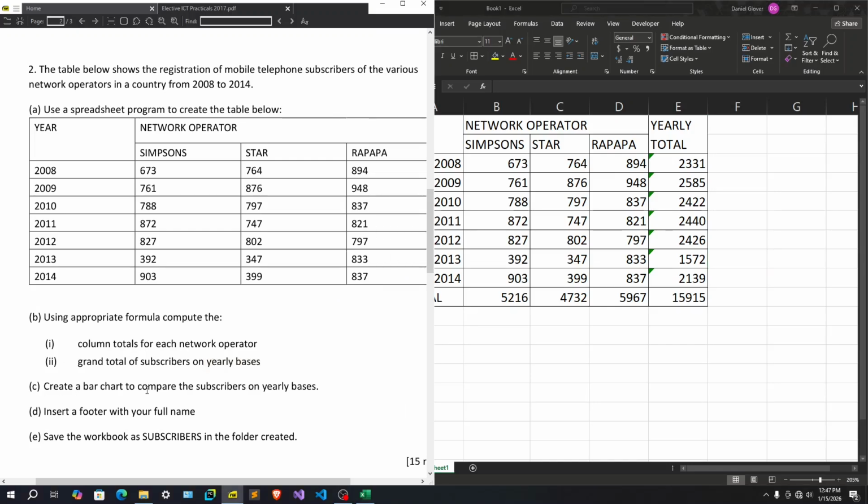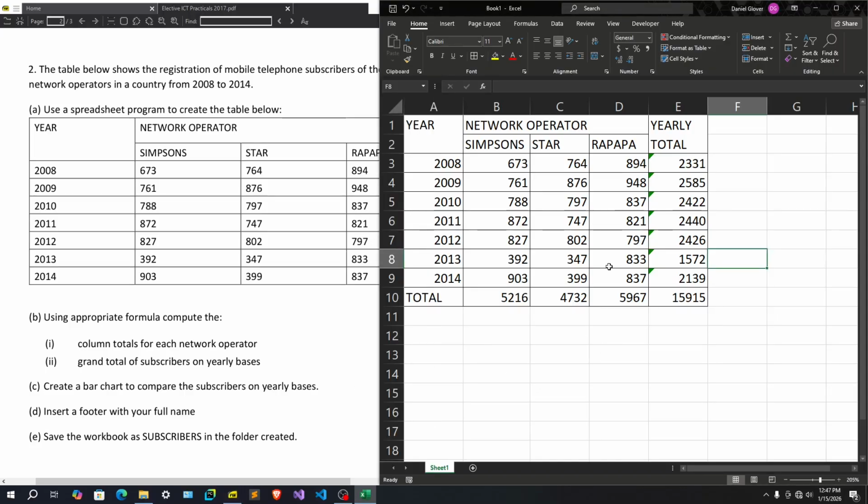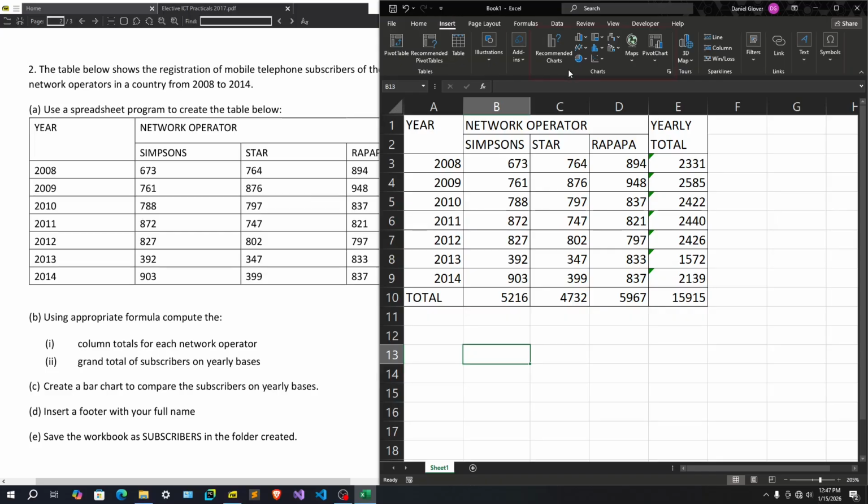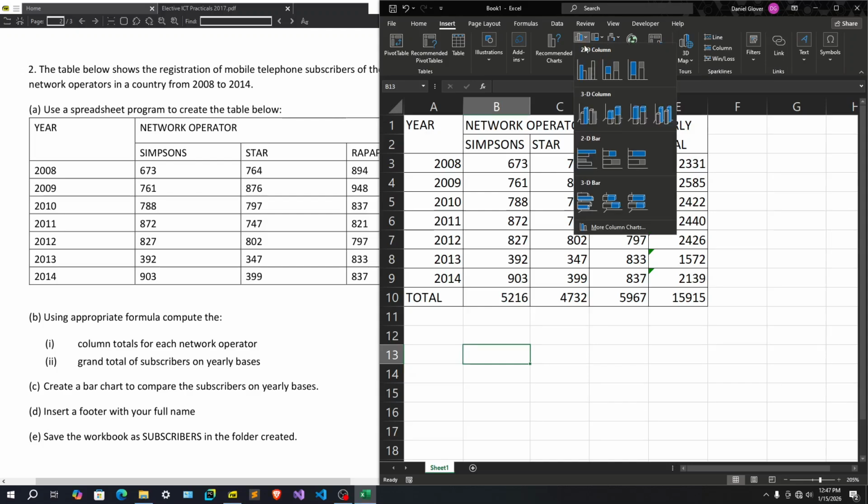Create a bar chart to compare subscribers on yearly basis. Interesting. So how do we do this? There are different ways to go about it, but let me make it simple. Make sure that you have selected an empty cell. Don't select a cell that has data in it. So just select an empty cell like this. Then click on the insert tab, locate the charts group, and then click on the option which says insert column or bar chart, and then you select the first one.